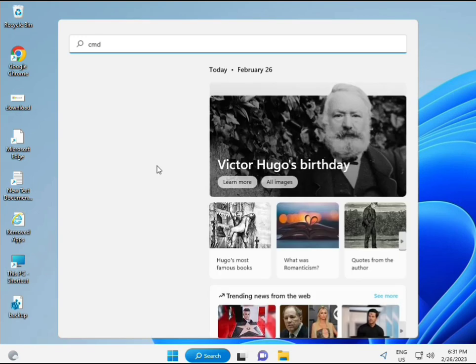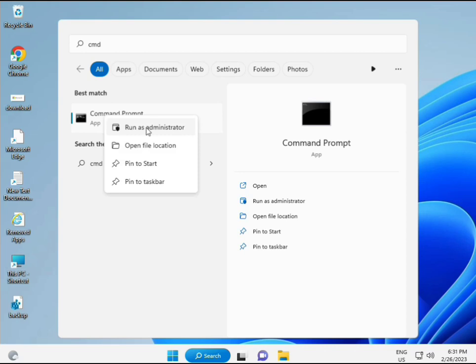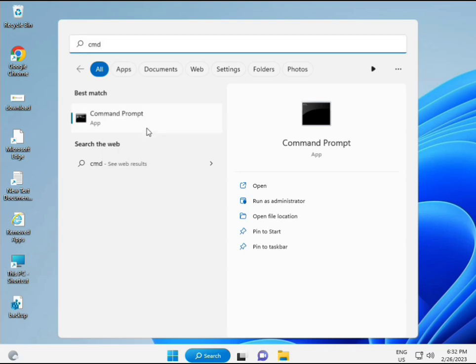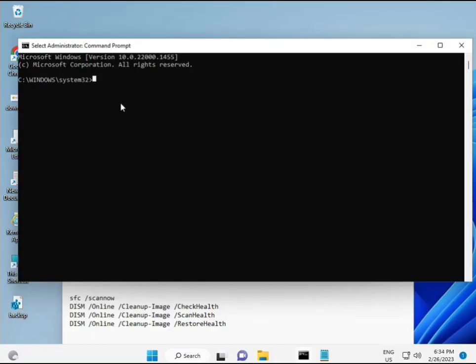Then guys, click the start button and type cmd, and then press enter. You can try to run as administrator: right click and choose run as administrator, so you're giving full permissions. Okay.